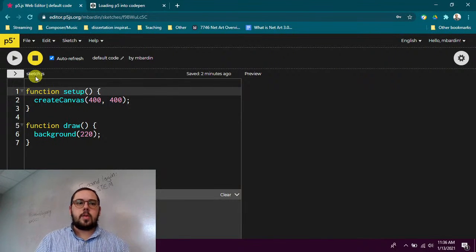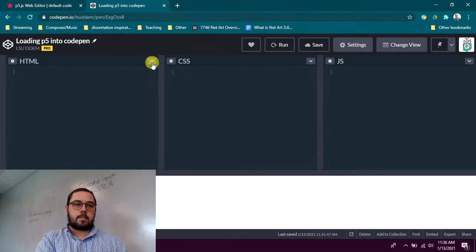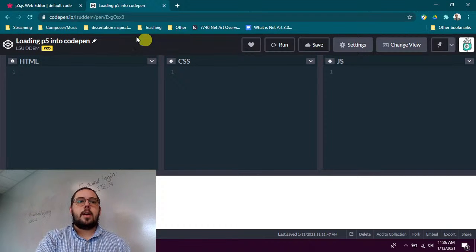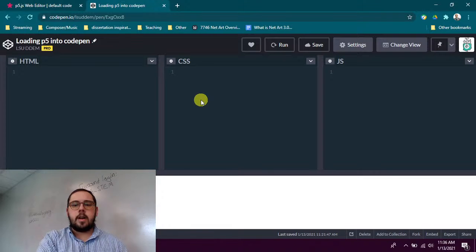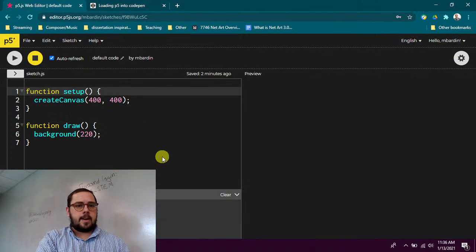Hi, everyone. So today I'm going to be going over how to utilize the P5 web editor in other editors, specifically CodePen. CodePen is just another online code editor, but it's a little bit different than P5. P5 has a special platform for how it works, among other things I'll get into in just a little bit.